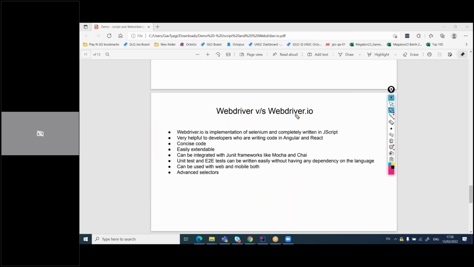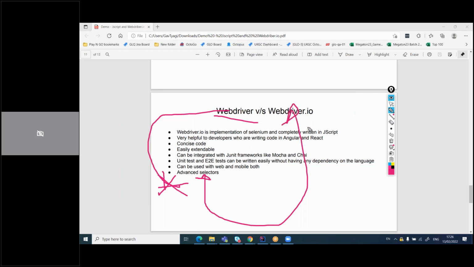In the same way, for WebDriver IO, we have a concept of advanced selectors, but for Selenium WebDriver, we do not have advanced selectors, right? In Selenium WebDriver, you can identify the element with the help of ID or CSS, XPath, and so on, but you do not have advanced selectors. In case of WebDriver IO, we have the flexibility of having those advanced selectors as well, right?